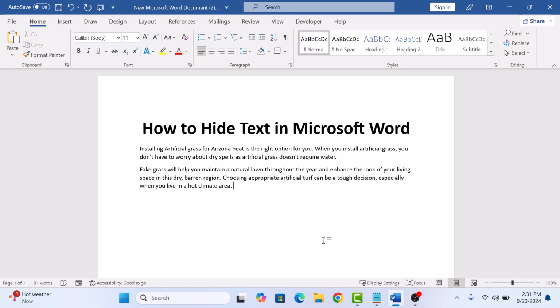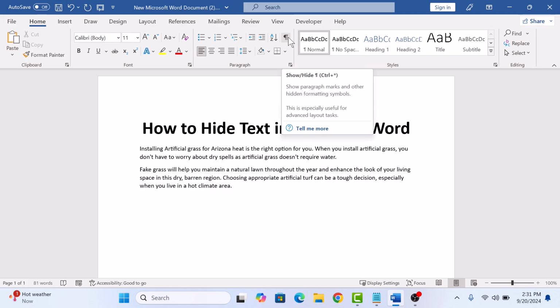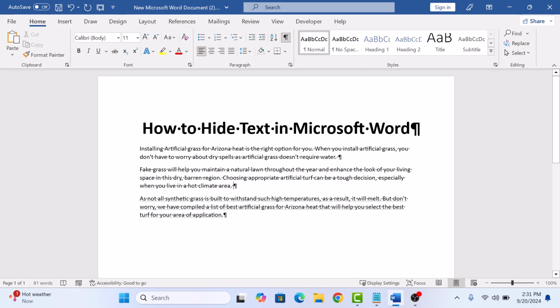Now to see the hidden text again, click on the Home tab in the Word ribbon, and then click on Show and Hide button in the Paragraph section. So click on it. As you can see, the text is visible again.